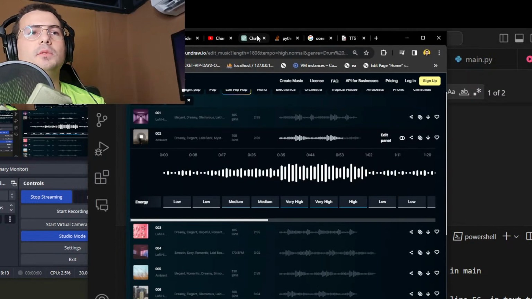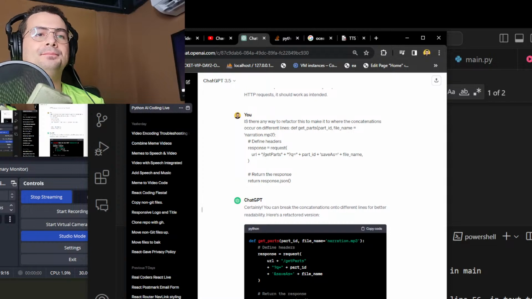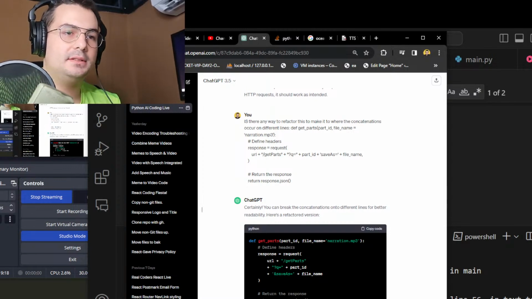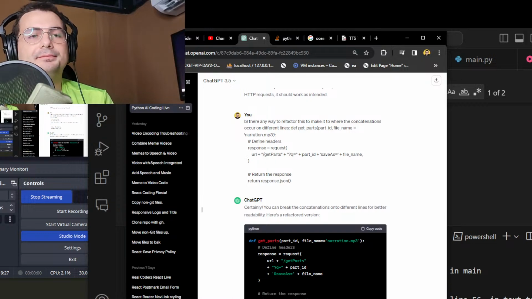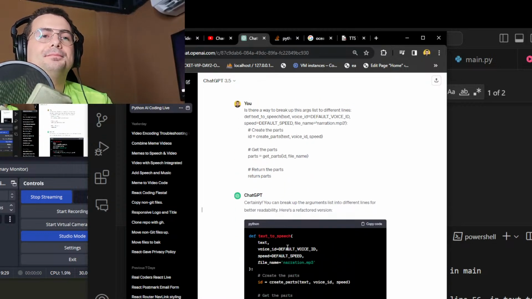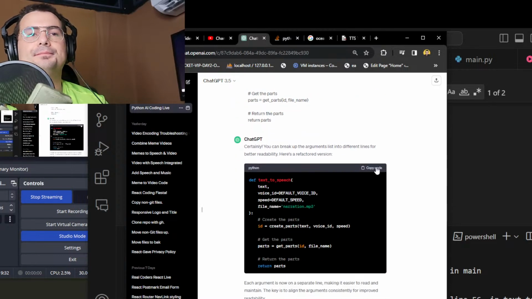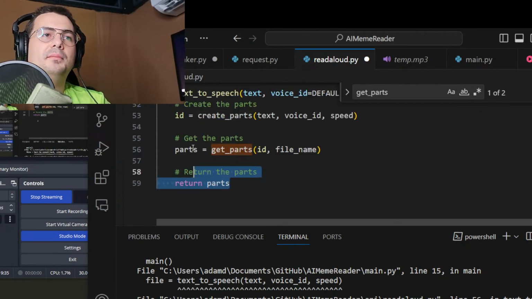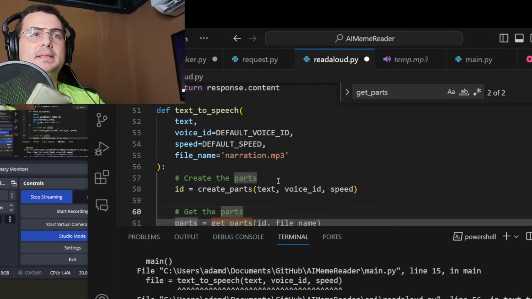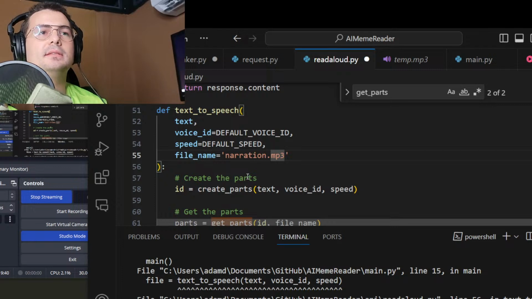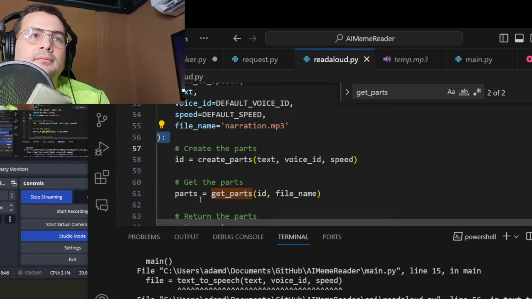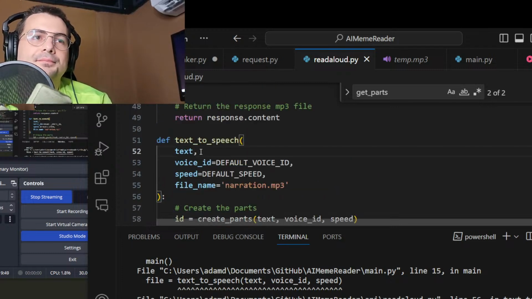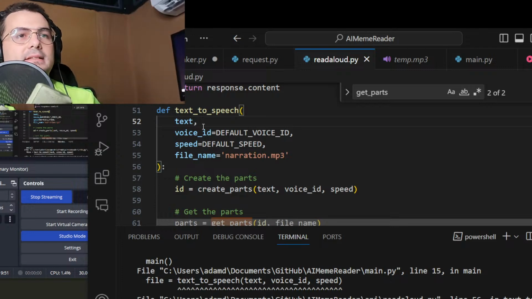GPT? Where's my GPT at? Is there a way to break up this args list to different lines in Python? Man, that's the thing about Python. GPT loves it some Python. I don't like that, but I've seen that a lot, so. No default text.